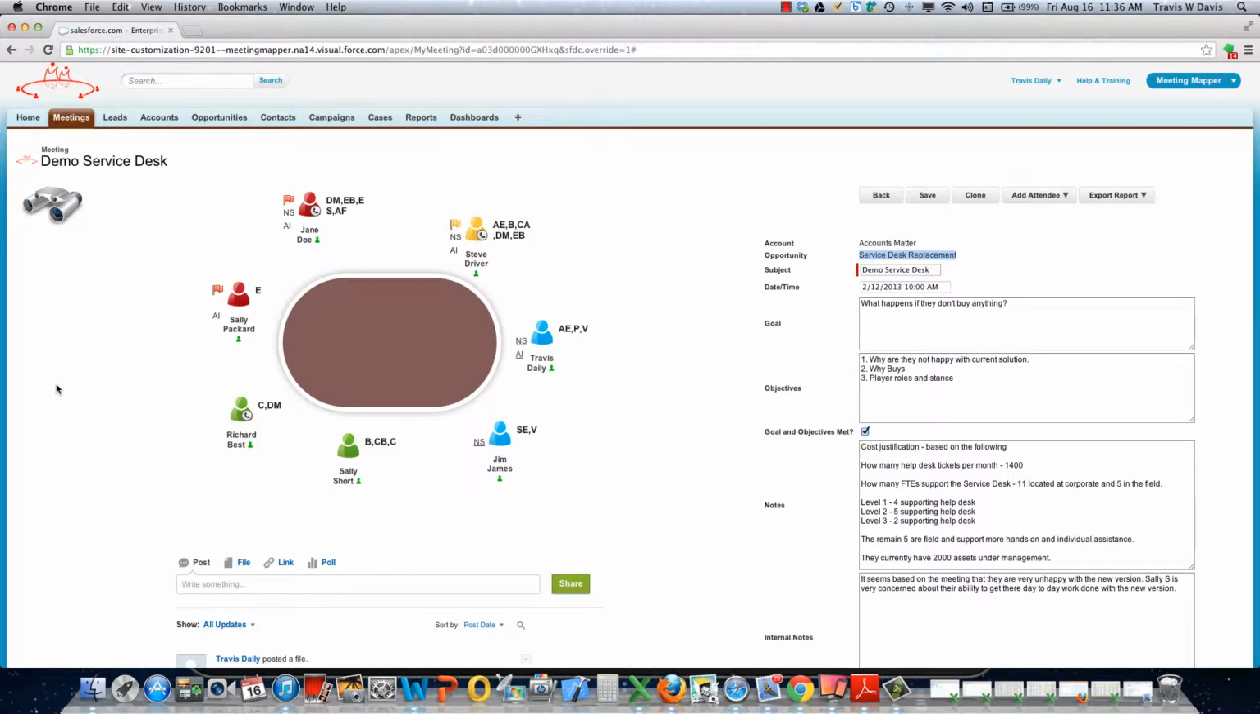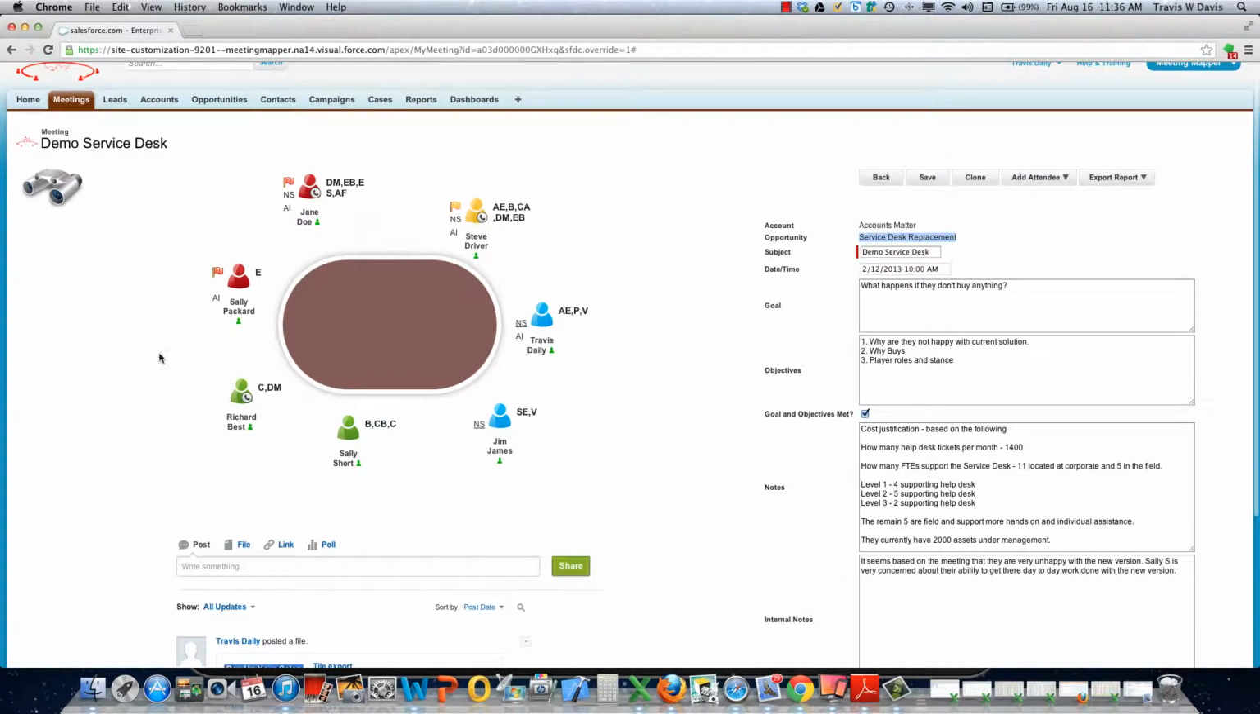First of all, I'm going to show you and explain the layout of Meeting Mapper. We're a 100% native Salesforce app, so really the only thing we add is this meeting tab, and I will show you that in a second. You'll see the physical depiction of the meeting on the left hand side, and you'll see that the attendees are color coded based on the stance.